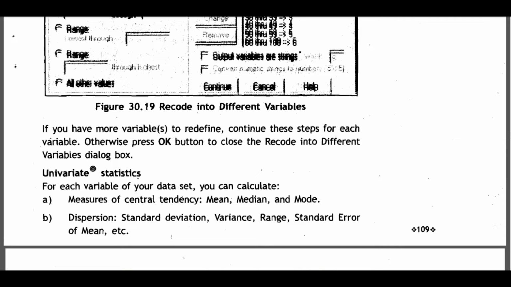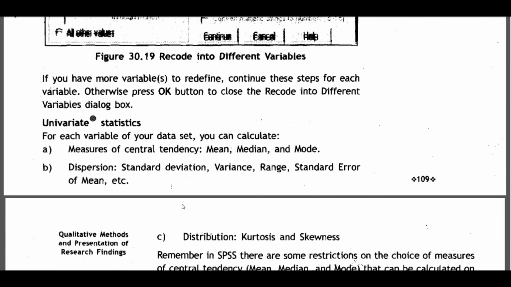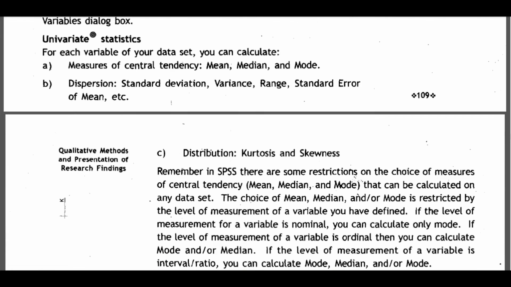Univariate statistics. For each variable of your data sets, you can calculate measures of central tendency like mean, median and mode, dispersion, that is standard deviation, variance, range, standard error of mean, etc., and see distribution, that is kurtosis and skewness.